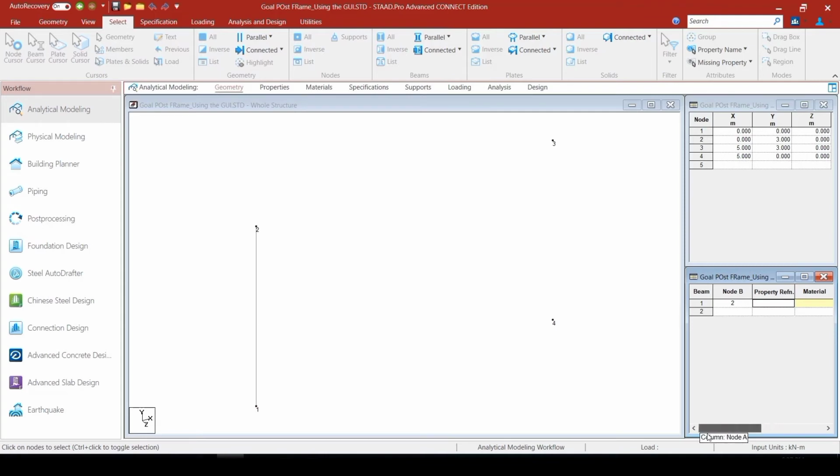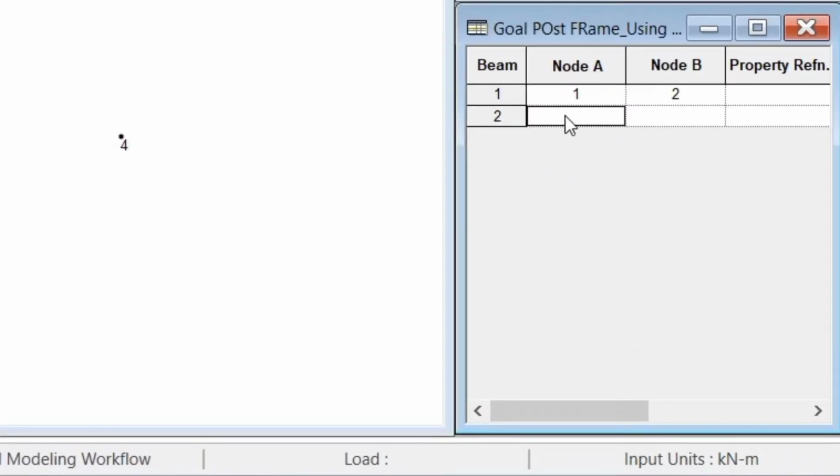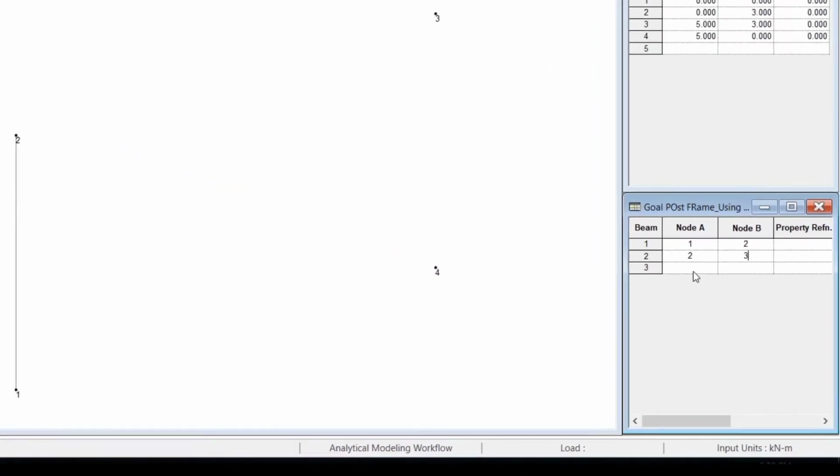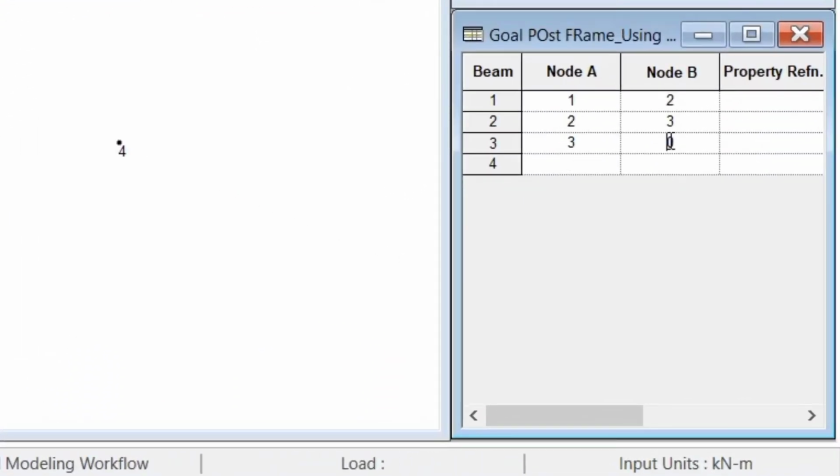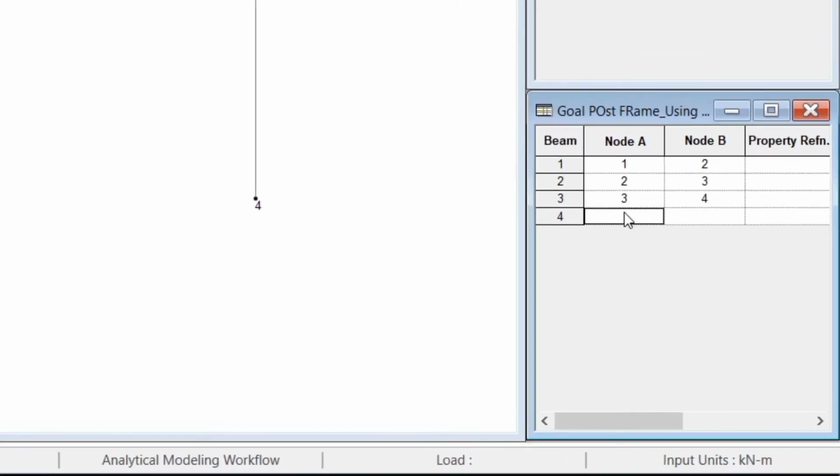For member number 2, it is created between node 2 and node 3. So for node A, we enter node 2, and for node B, we enter 3. And as soon as we go to any other window, the viewing area or the modeling area would refresh itself, and you'd see that the beam number 2 has been created. Finally, we had one more beam, which is between node number 3 and node number 4. And this creates the member number 3.